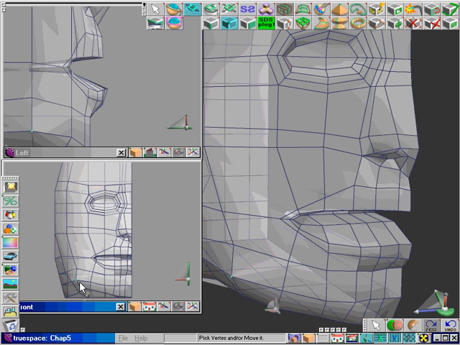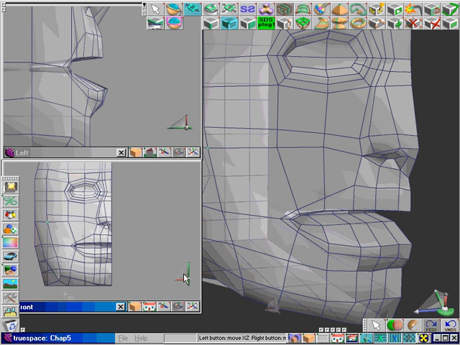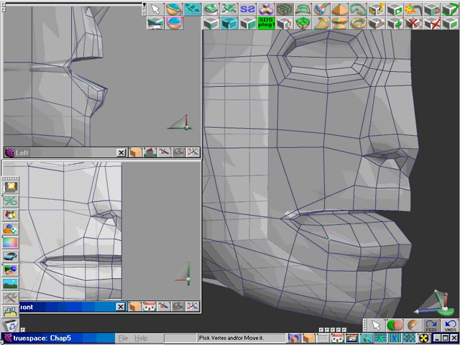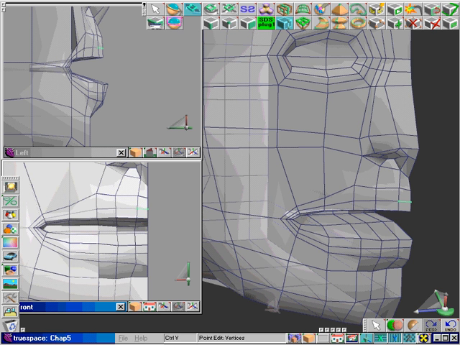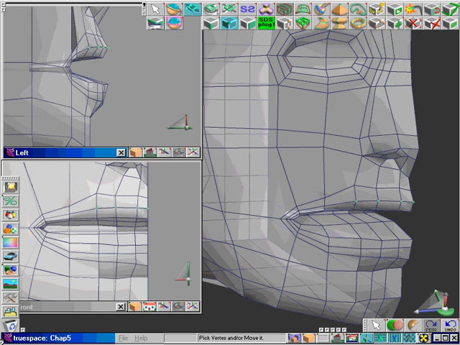So now we're just going to go in and do some rough definition of the cheekbone and the jaw. And here I'll pause briefly as I add in another loop. There you can see I've added in a loop that goes around dividing the center of the lips. So now we're going to pull out and give the lips a little bit more definition.